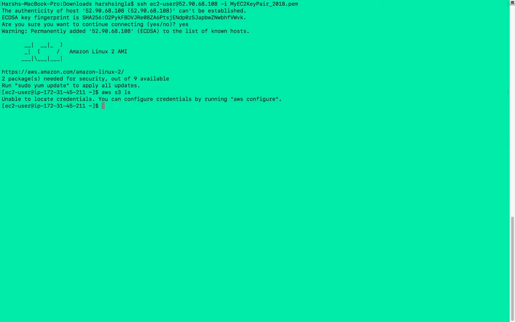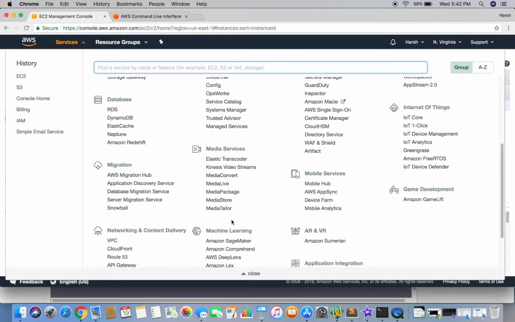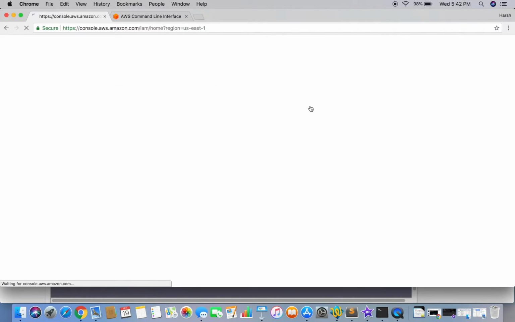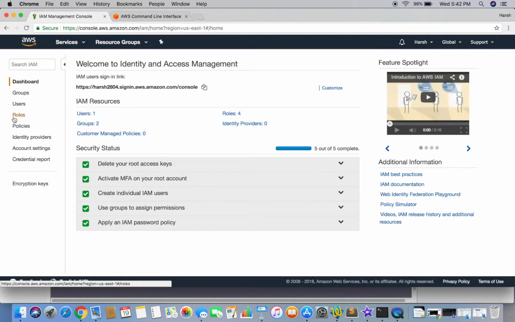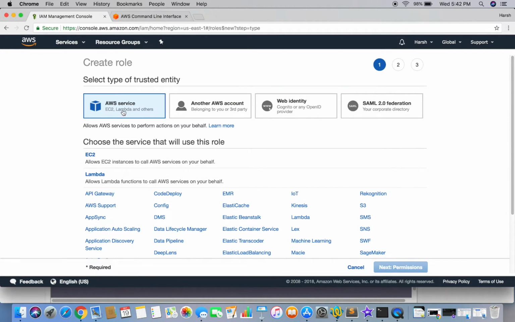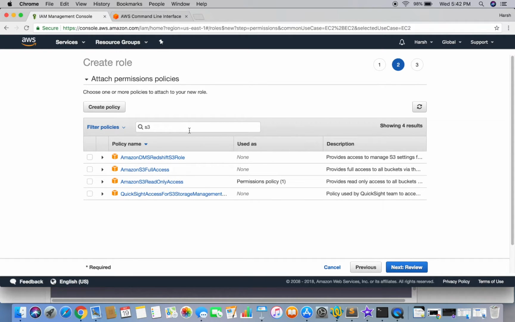So let's go back to our AWS console, go to services, then under security, identity and compliance, go to IAM. Under IAM, go to roles, and we can create a new role. Then AWS services, EC2, Lambda and others. We need EC2, let's click it. Next, permissions. Then we need S3, Amazon S3 full access. Let's select this and then next.